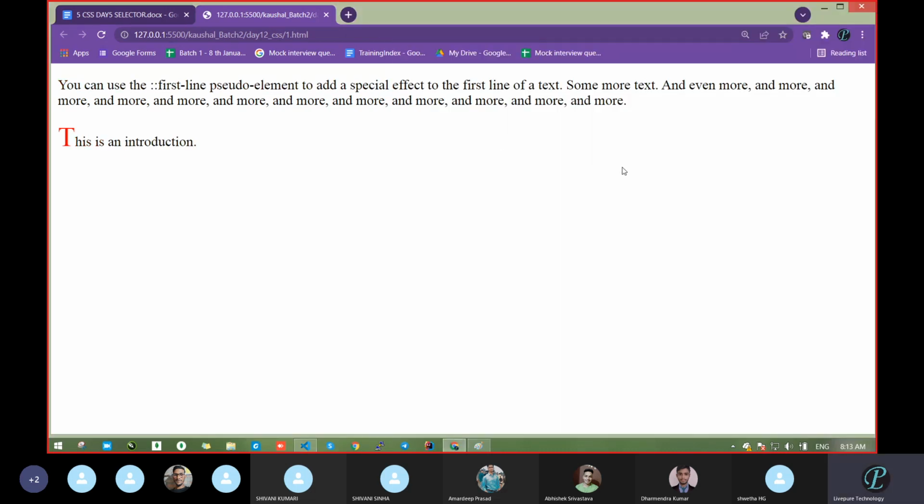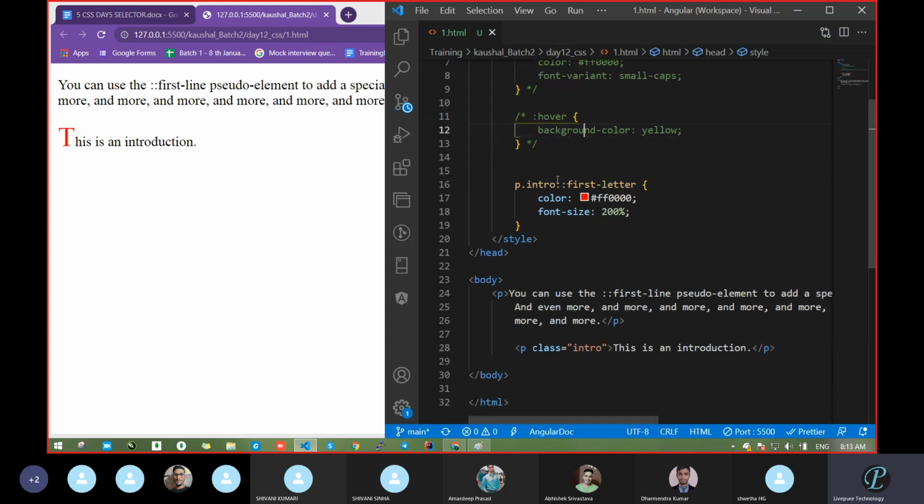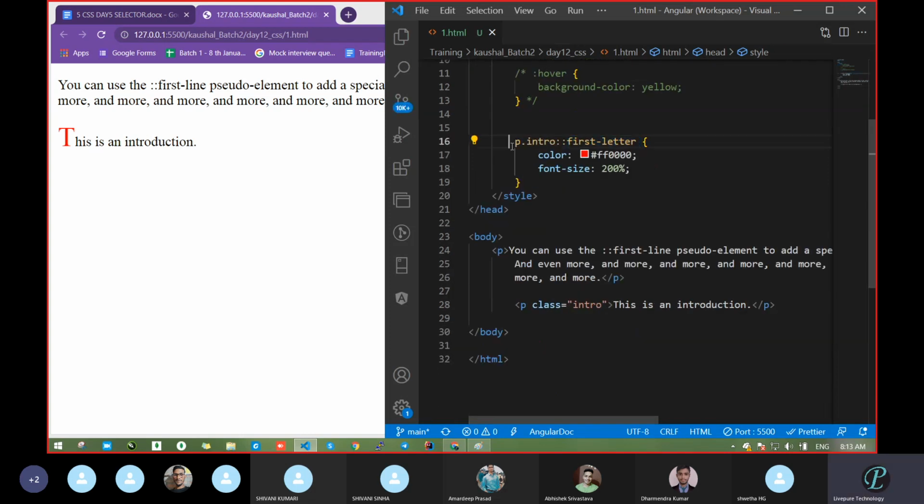What did you observe here? Due to the first letter. What is this first letter? P dot intro. We passed a P and the class name intro. Anyone having a dot in this one also? P dot intro.